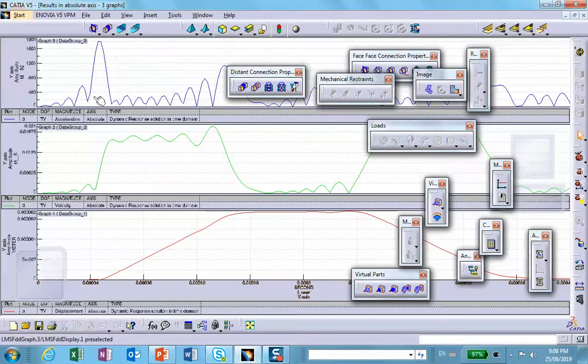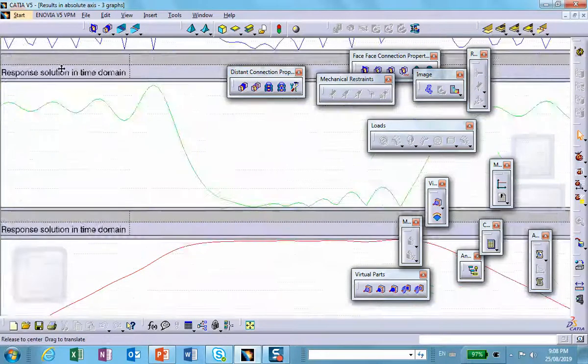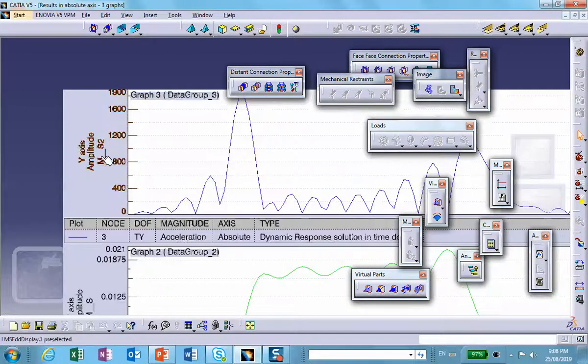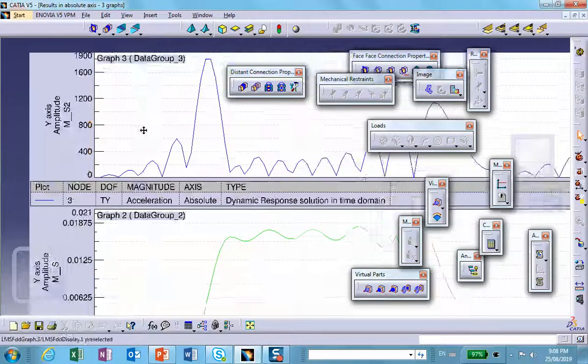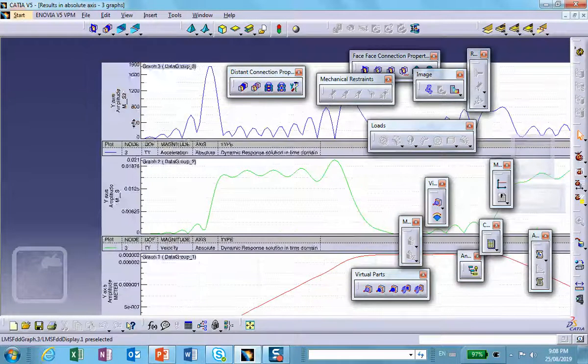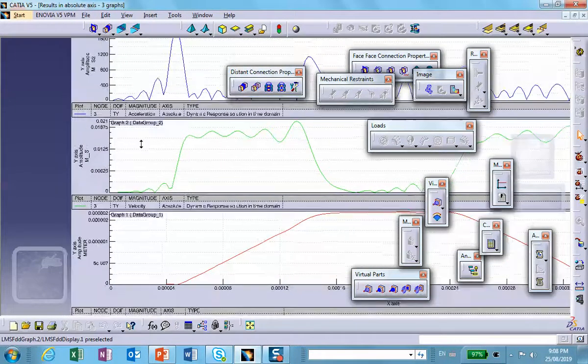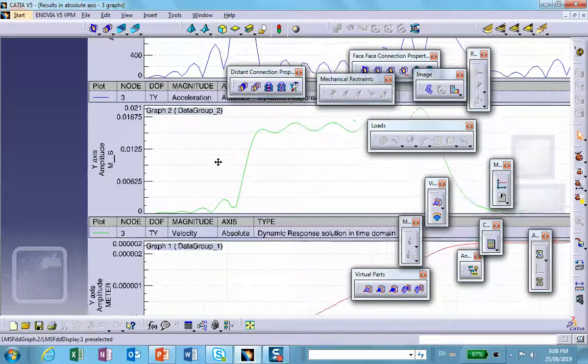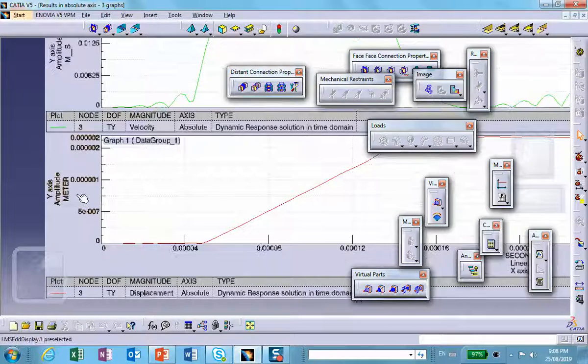So you see here, one is the velocity, one is the translation. This is the acceleration, meter per second squared. By the way, we can change these units somehow. We will show you how. And this one is meter per second. And this one is just meter.